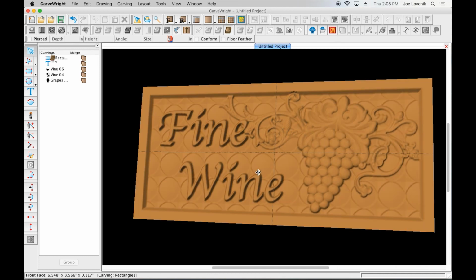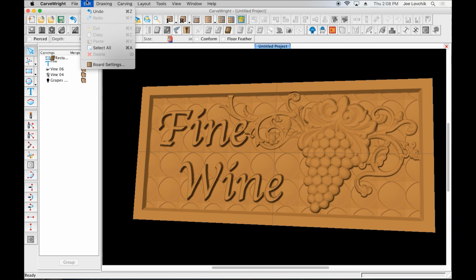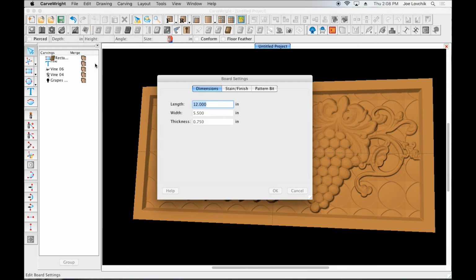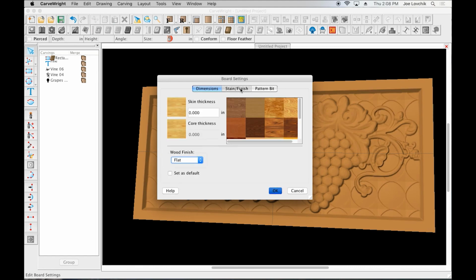Another thing I like to introduce during this project is under the edit board settings, which we covered a little bit in the very first tutorial. We've got the stain finish option here. It looks a little bit different in basic, but it does mainly the same thing. So you can select different types of wood from the selector there, and then you can type or choose different finishes. So I can actually put a high gloss finish and choose the type of wood and stain that I'm going to be working with, and then click OK.